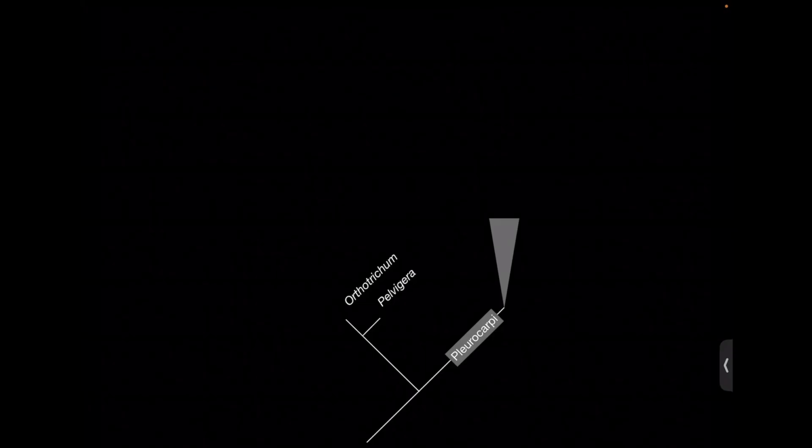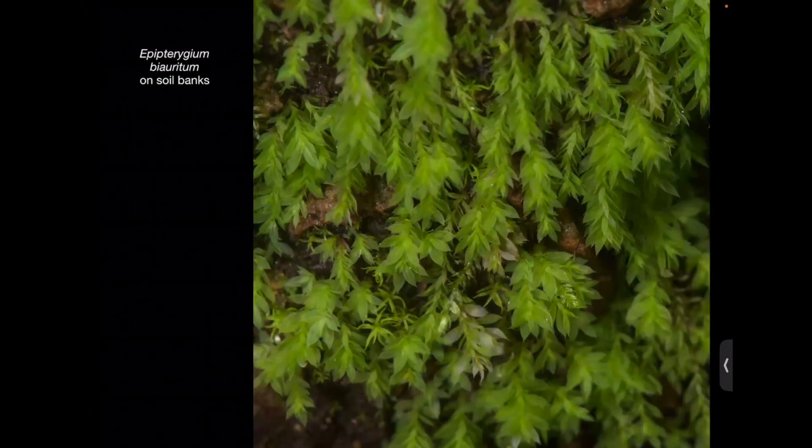Okay, I'm going to move on. So that's what we've got so far. And I'll just put that triangle there to represent that there's lots of pleurocarpi. And then I'm going to move on.